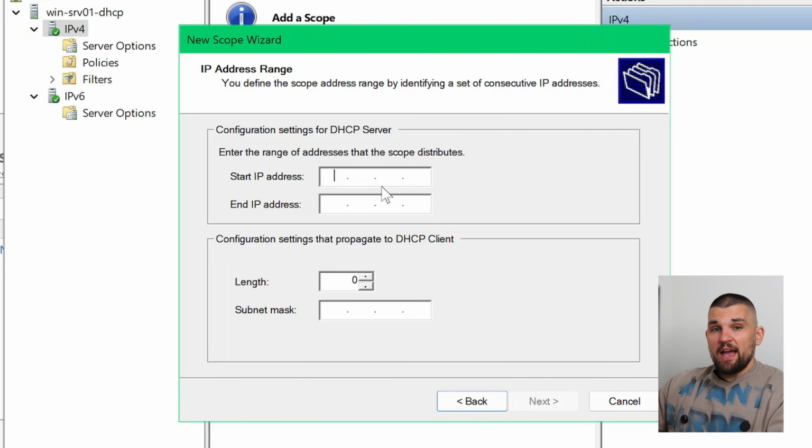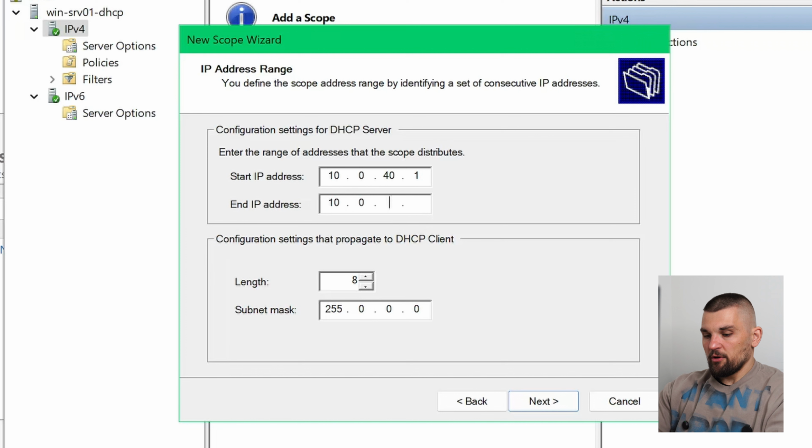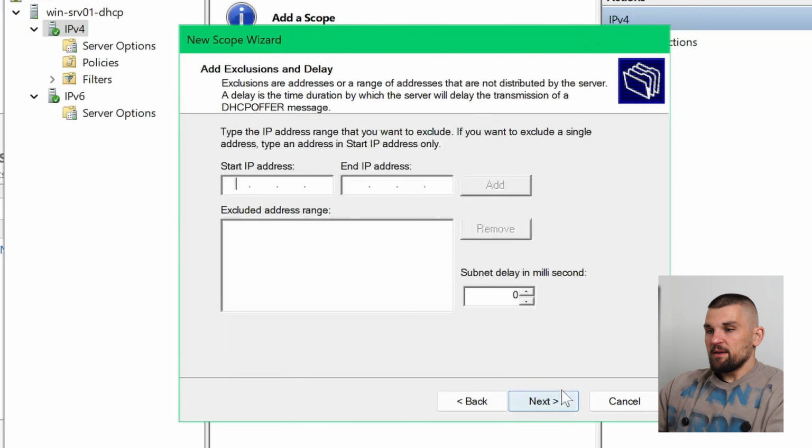Now here is where you want the start of your IP address to be. Now for me, it's 10.0.40.1, and then the end address is 10.0.40.254, like so. Then we're going to type in 24 on the length here, which gives us the subnet mask. Then we're going to click next.